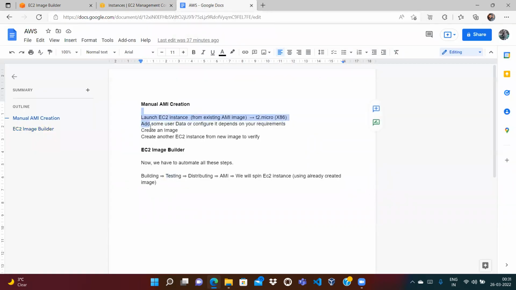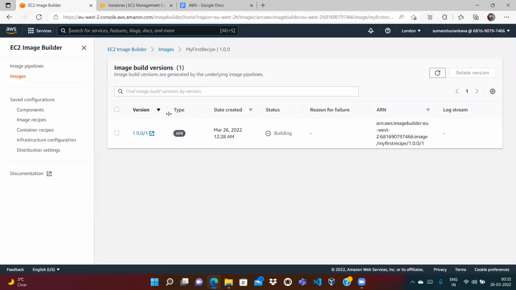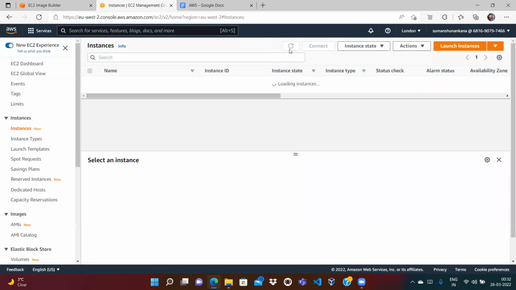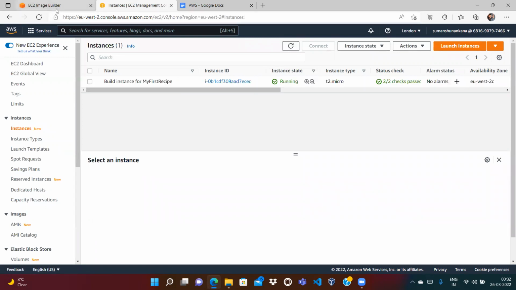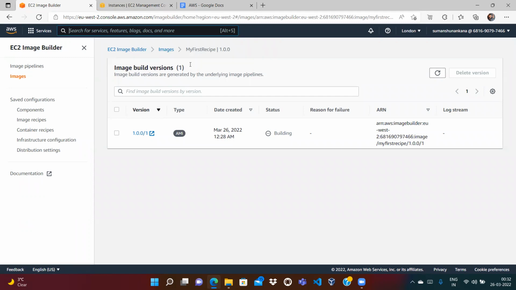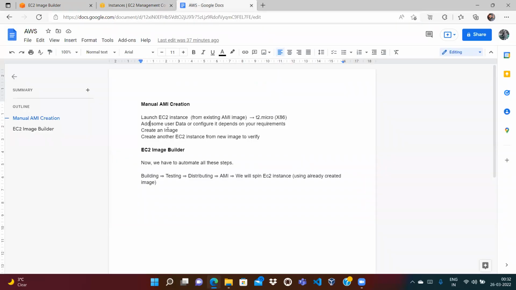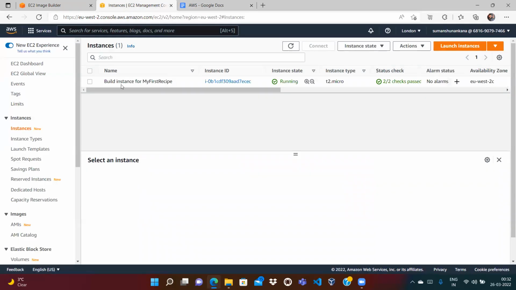After that, as part of the manual process, we stop the EC2 instance. Here we will not stop the EC2 instance. As part of the pipeline, once the build finishes, this instance will automatically get stopped. Earlier, as part of the manual process, we had to stop the EC2 instance, but as part of the automatic EC2 Image Builder pipeline, this instance will automatically get stopped.